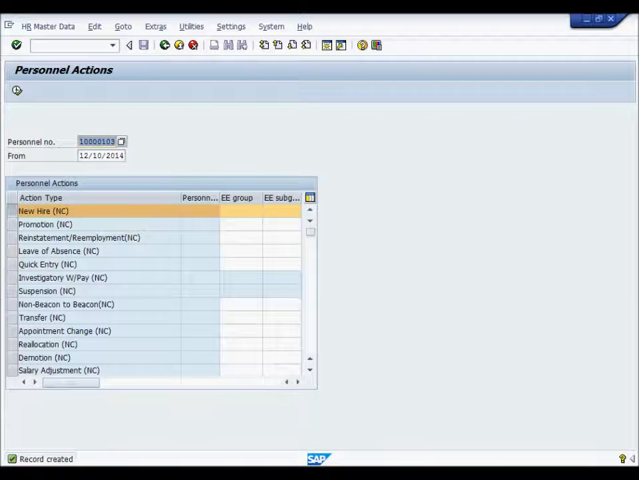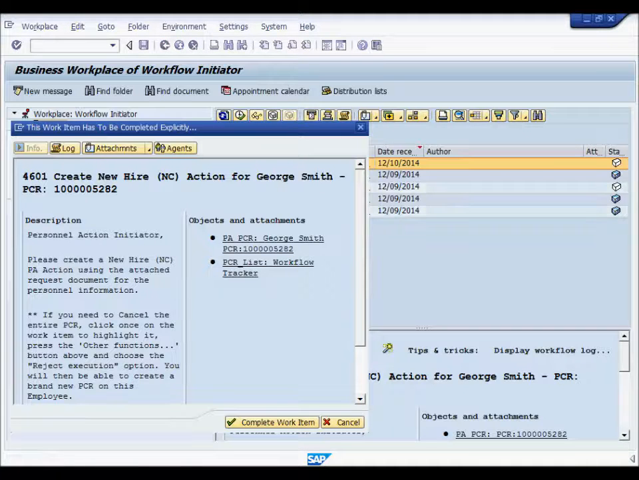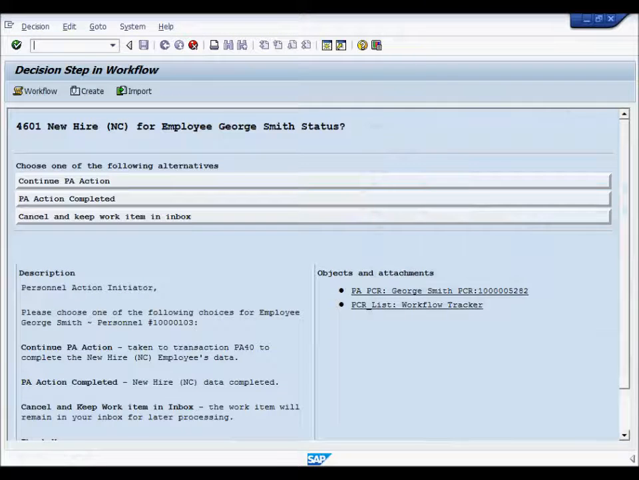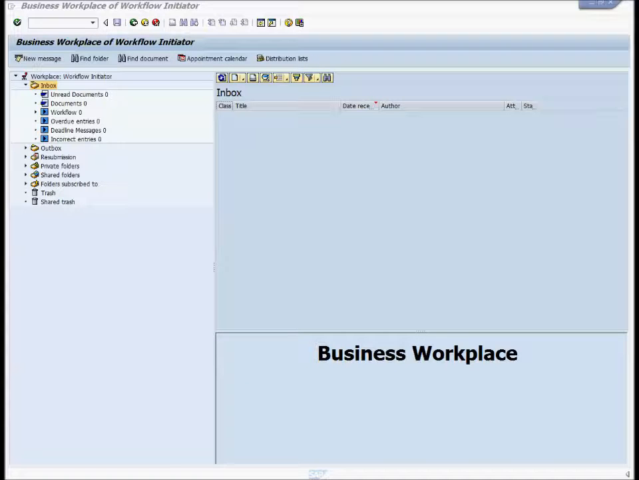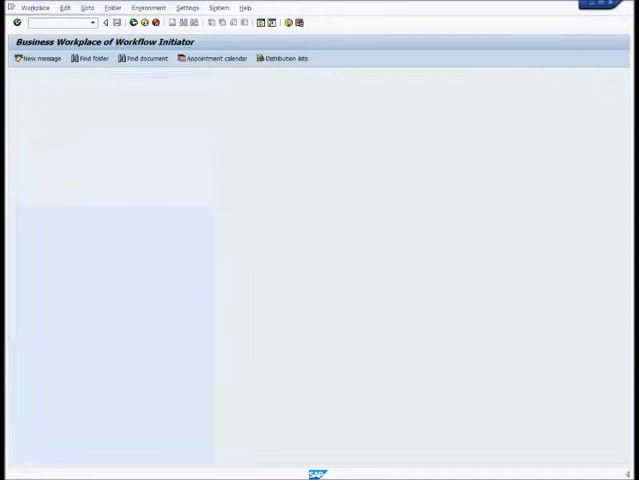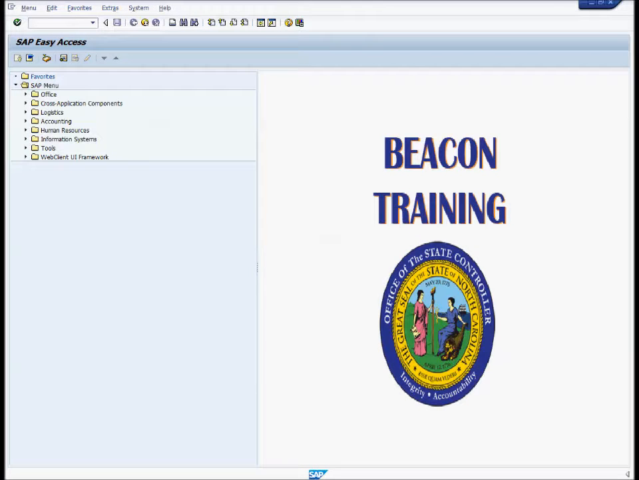The Personnel Action screen is displayed. The system automatically returns you to the Personnel Action screen when you finish the last infotype within any given action. Click the green back arrow. Click the Complete Work Item box. Click PA Action Completed. You should now note that the PCR is no longer in your inbox. Click the green back arrow to return to the SAP Easy Access screen. The tutorial is now complete.